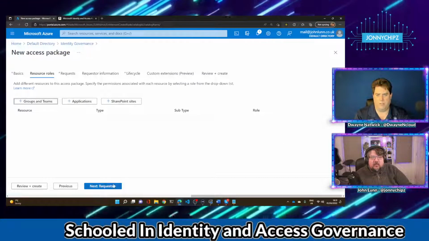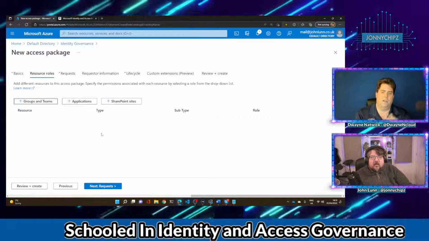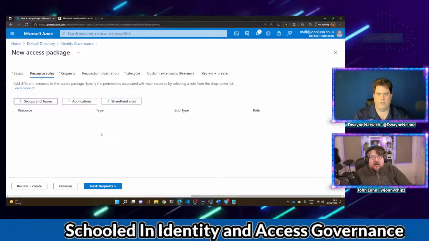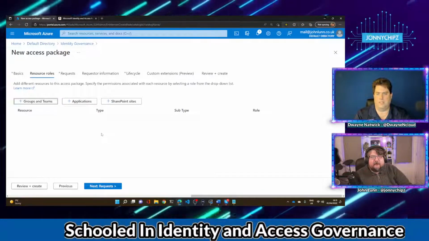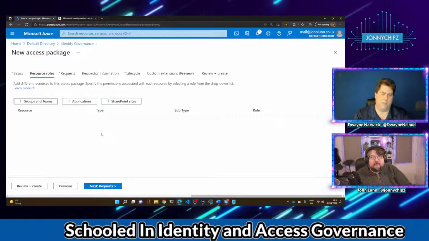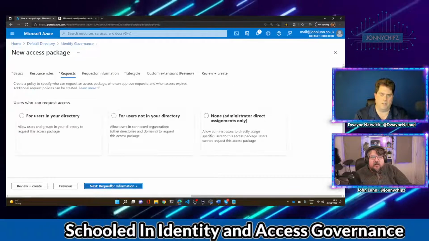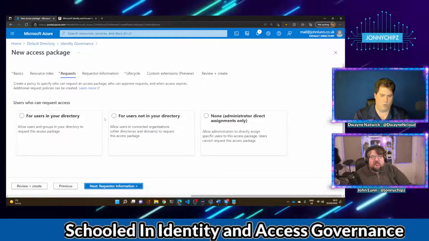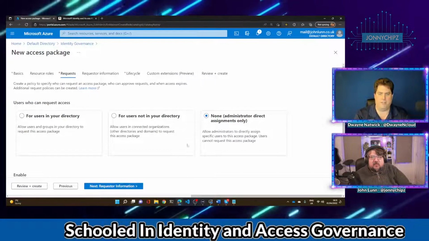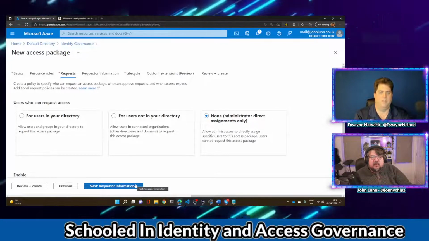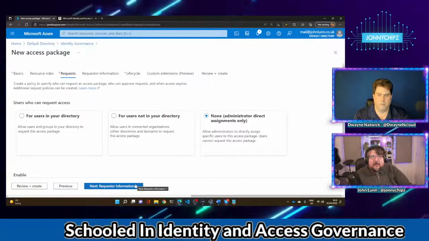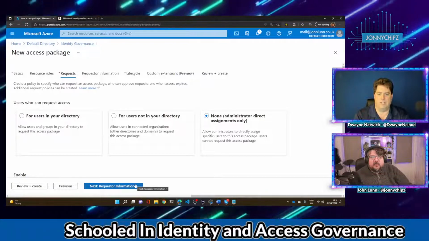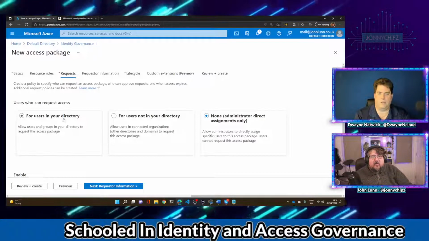You can set up how requests work and how you invite other users in there, and then the life cycle is the big thing. That's the governance piece. People can request, and you can set levels of roles. If people aren't in your directory, or if you just want to stick with people that have been invited directly into your Azure AD, you can determine how that's going to work.